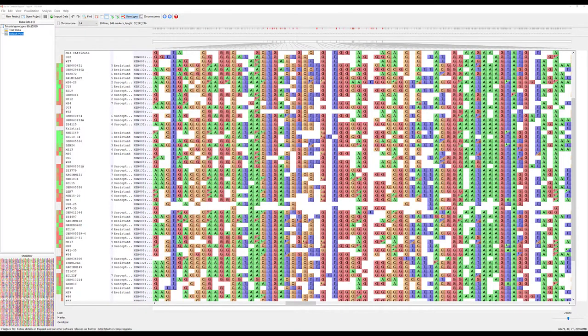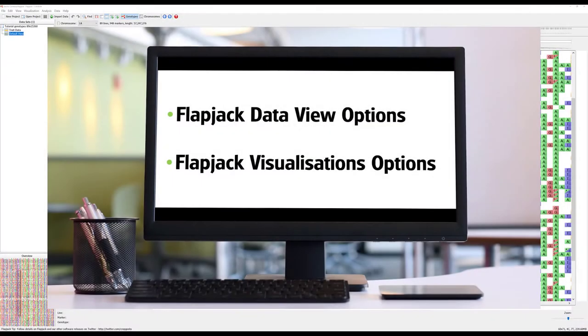Hello, and welcome to this Flapjack tutorial, where we will look into the following topics: data view options and visualization options.